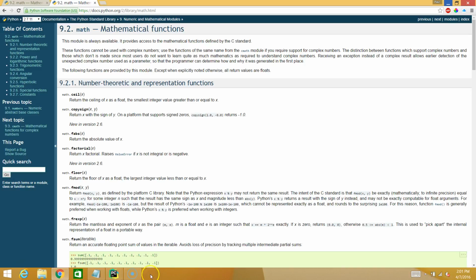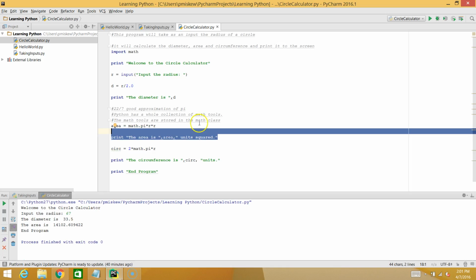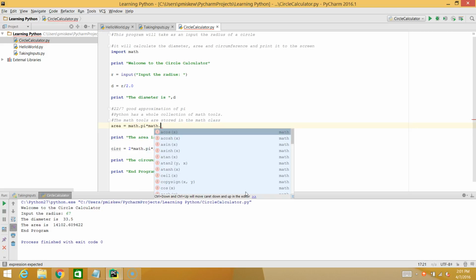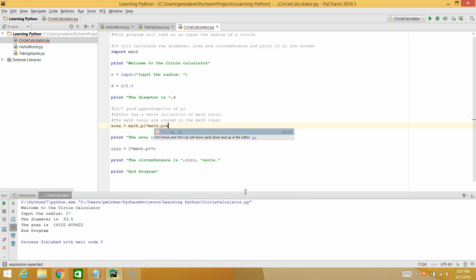What I am going to do though, is use one more piece from my math class. And you see here I have r times r. That's the same as r squared. So instead of using r times r, I'm going to use the math tool pow. So I'm going to say math dot, and you'll see how they all pop up. Pow. And the way pow works is it takes the first thing to the power of the second thing. So I'm going to say r to the power of 2.